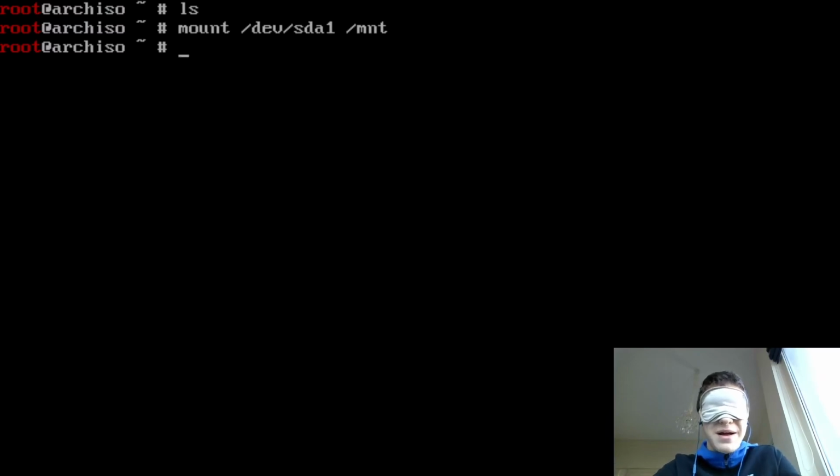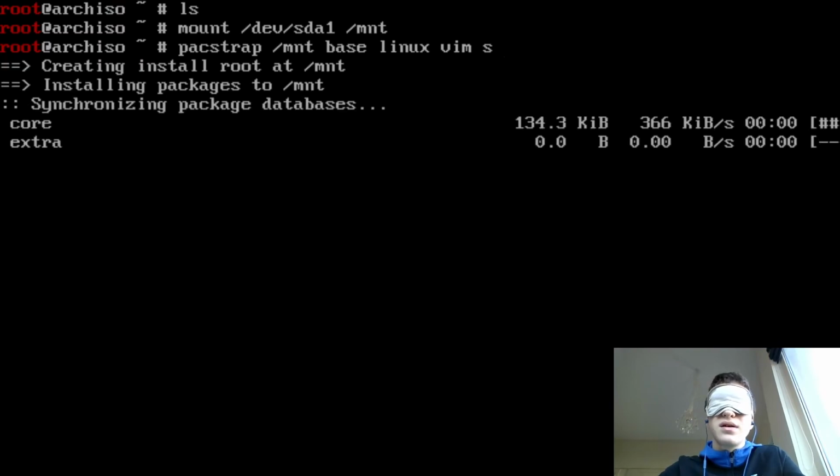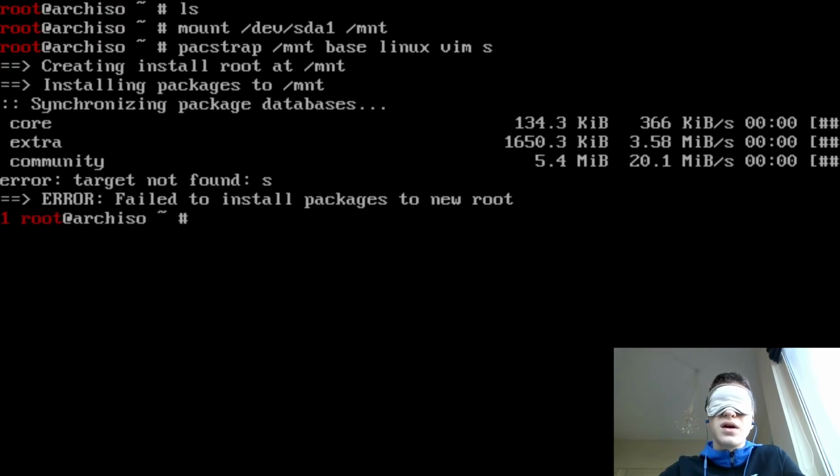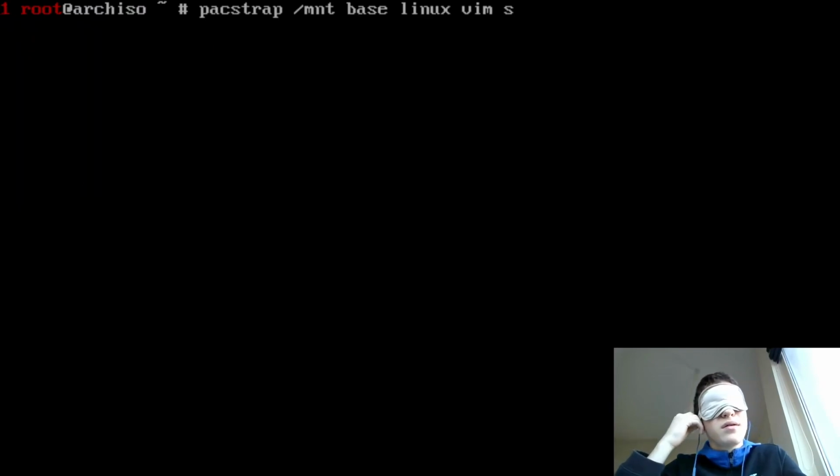Okay. Now for the pacstrap command. That's P A C. We might want sudo. You don't need sudo. Enter. I think it gave me an error. Okay, wait a second. Pacstrap /mnt base linux. What's that last thing? I think I got a typing error. Okay. Creating, now install.